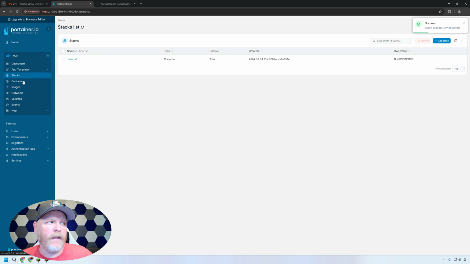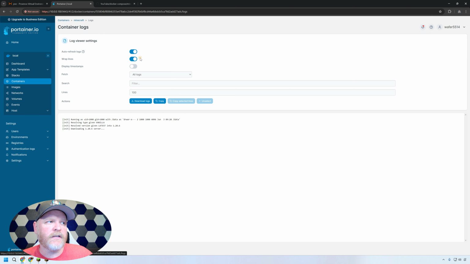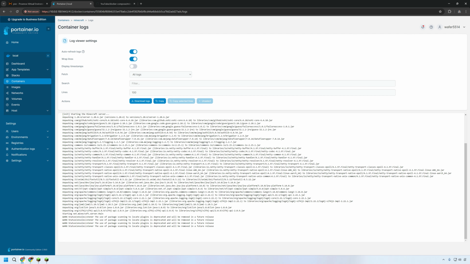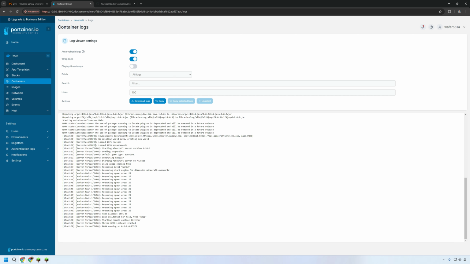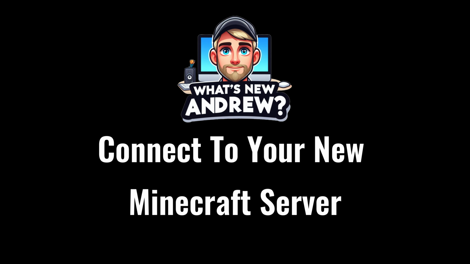Now it's spinning up, and while it's spinning up, we can go over here to the containers. We'll click on this little log file here, and we can actually watch it build up. And once it's done, we're going to connect with the Java version of Minecraft and test it all out. Okay, our server is up, it's healthy, it's ready to go. Let's go play some Minecraft.